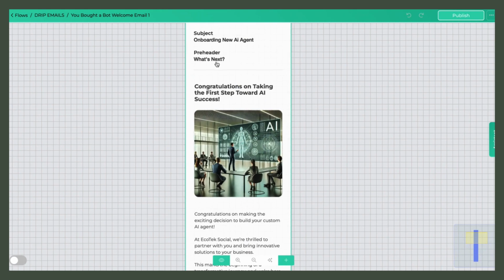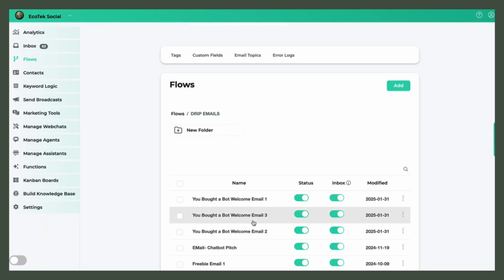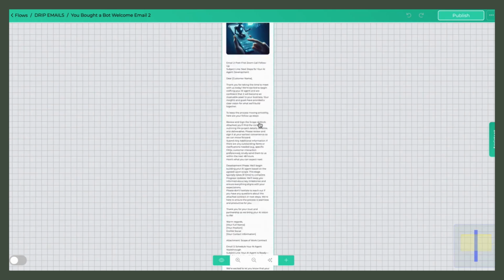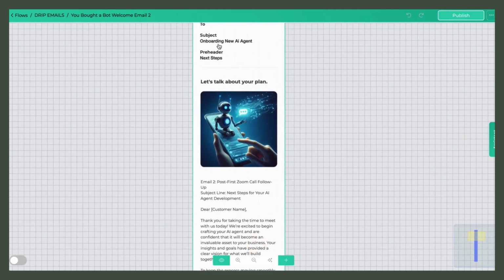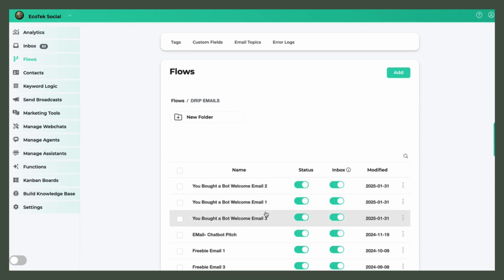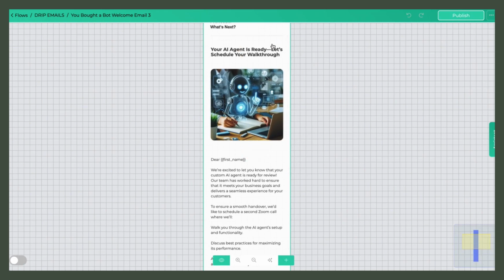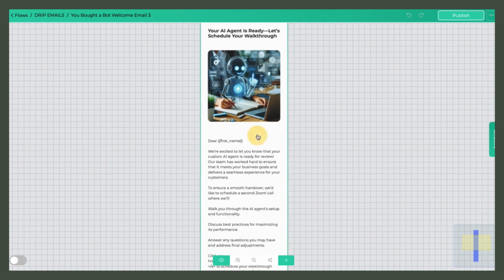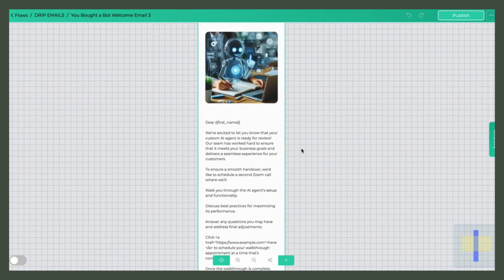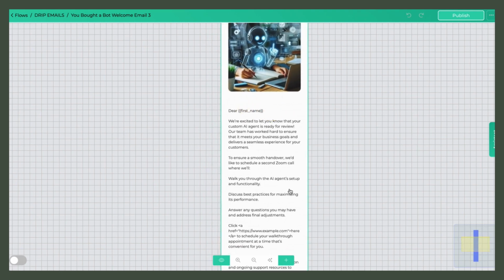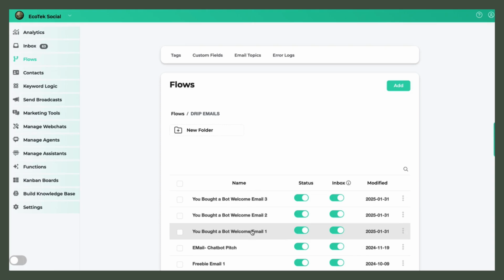Congratulations. What's next, right? 2. Okay, this is the onboarding. It's their first post Zoom email. And then number 3 is, now let's install your bot. So let's schedule something with the bot. And you see in the emails, you can use OpenAI to write these as well. Put your cuffs in so it is personalized. But that's how you would do a drip campaign. You have to create flows for all of your emails.